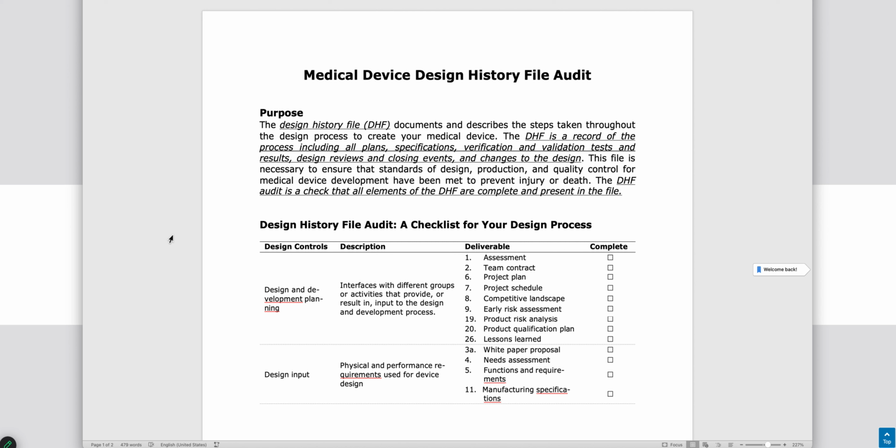Thank you for joining me for today's lecture. Today we are going to look into the medical device design history file and, of course, its audit.